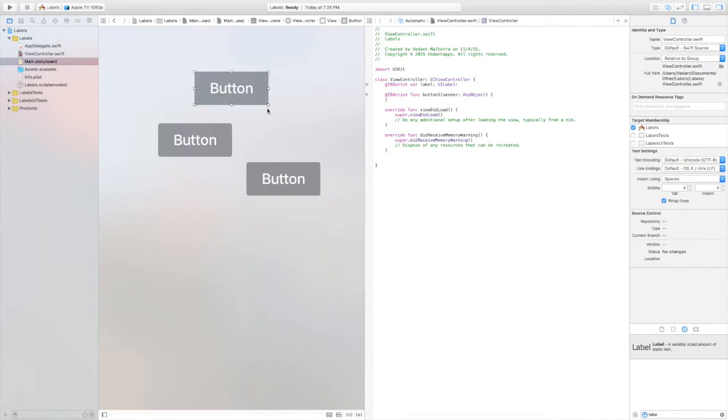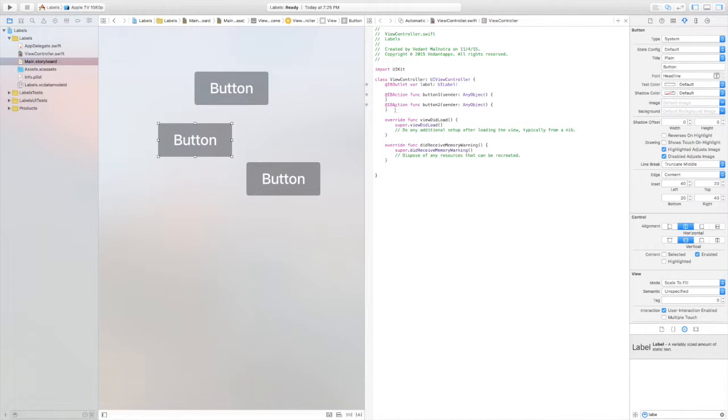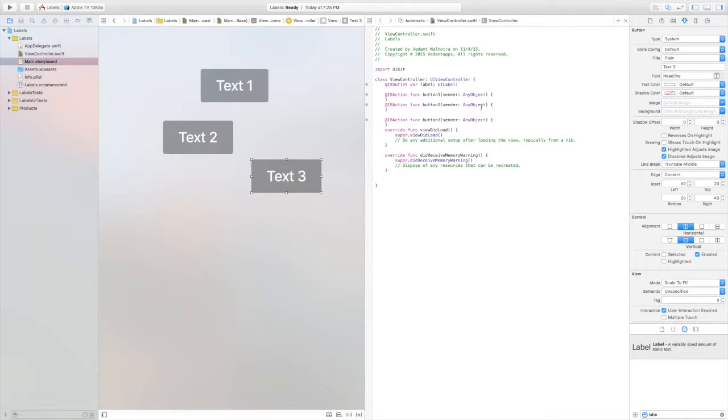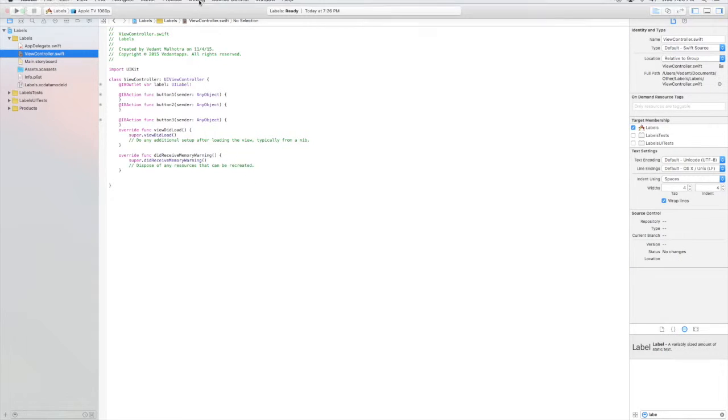Press something there. You shouldn't see that. Button 2, and make sure it's an action. And button 3. Again, it's an action. So connect. And now you can change the text to text 1. You can set it to whatever you want. I'm just changing it to text 1, text 2, text 3. So we got the other buttons, and now we can just switch to the viewController.swift.